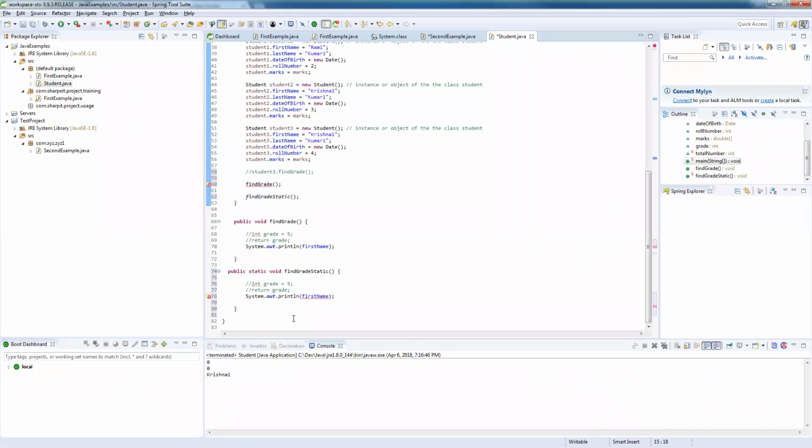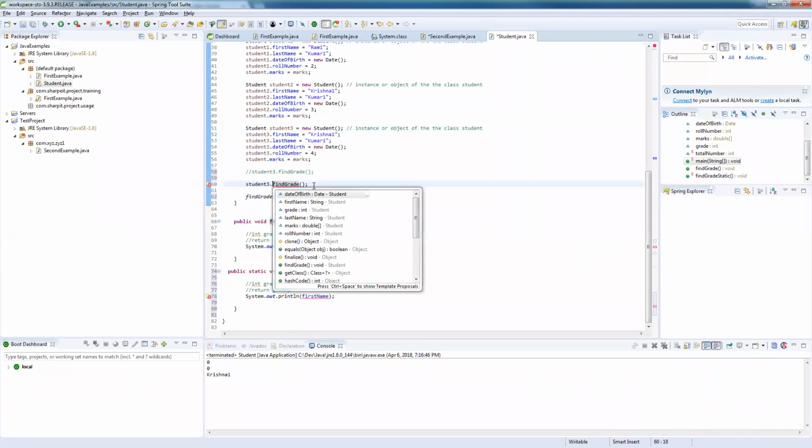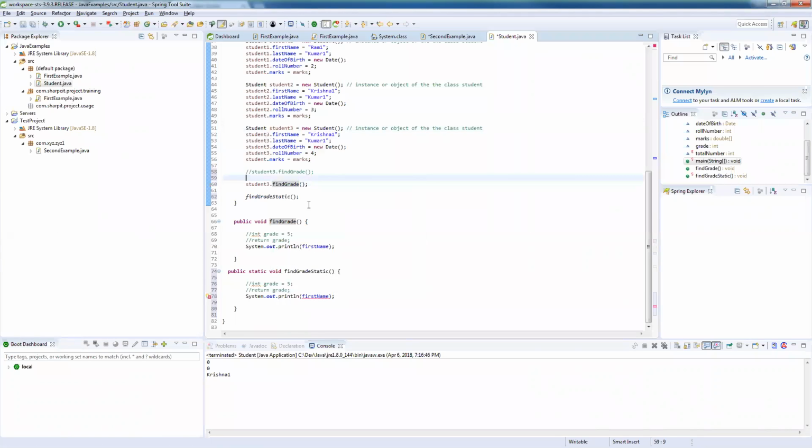How to create an instance in Java is class name, object, equal to new class name. So you got new class name. So I have multiple objects, so you can actually call find grade. You can call the method like this. Find grade static is giving a compilation error because cannot make static reference to non-static.